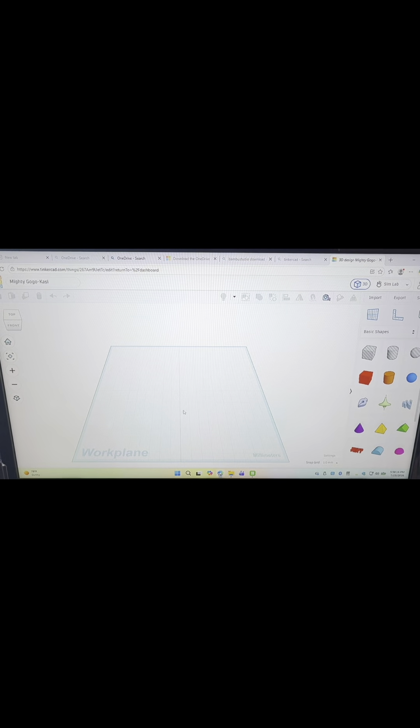So you have your work plane here in the middle. This is how we're going to rotate our work plane. Home screen. And then these are all of our preloaded shapes. There's tons of them, but these are your basic ones that you're going to use most often.